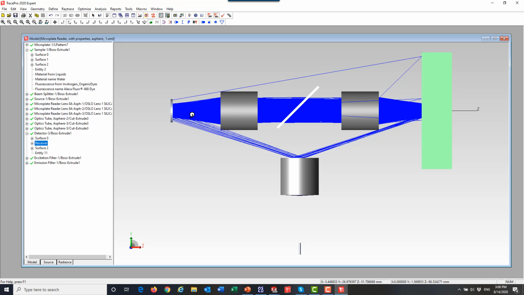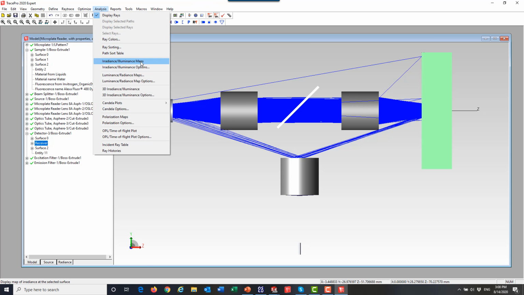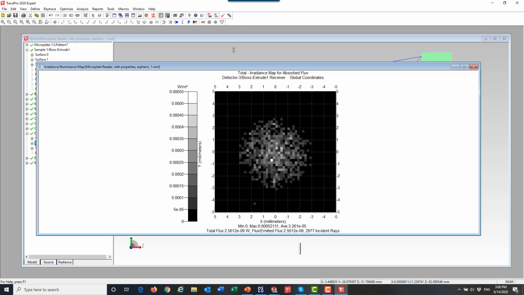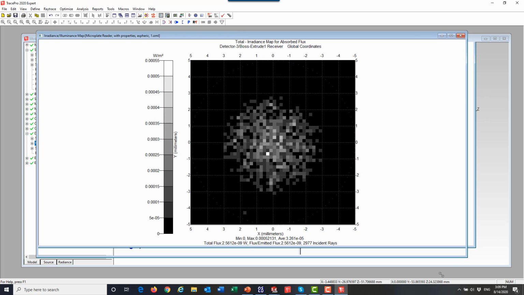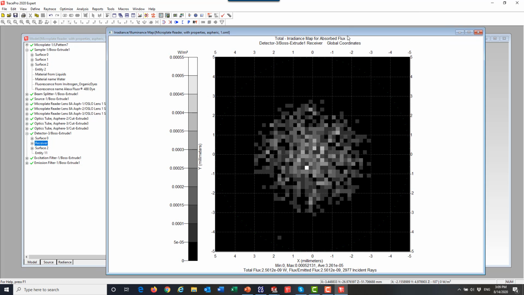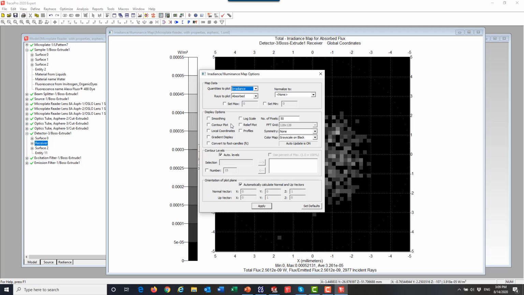But beyond the ray tracing, I'm interested how much light's actually hitting this detector. What's the distribution of light there? So with that surface selected, I'm going to go to Analysis, Irradiance Illuminance Maps. And that opens up my irradiance map. And first thing I'm going to do here is I'm going to right click, go into the options. I'll turn on smoothing. I'm going to add some color to the plot, as well as add some levels to the display.